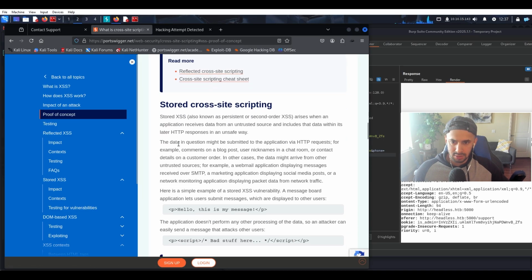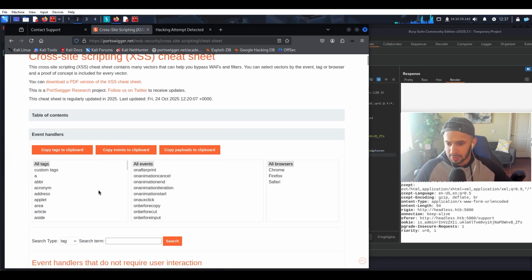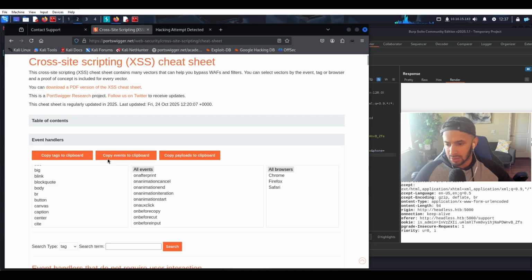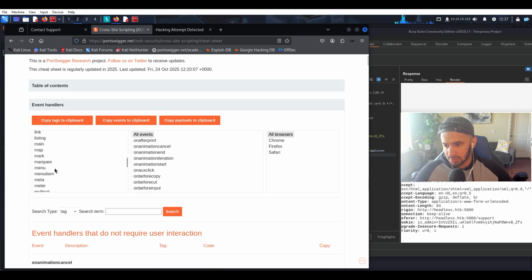I don't know where the cheat sheet is at. Oh, here we go. So let's find script here. And by the way, guys, this is the cross-site scripting cheat sheet, as you can see. It essentially contains many vectors that can help you bypass firewalls and filters, which is essentially what we want to do, or at least attempt to do. You can select any vectors by the event, tag, or browser, and a proof of concept is included for every vector. So we saw script, so we're just going to piggyback on what I just did, assuming that could be our way in.